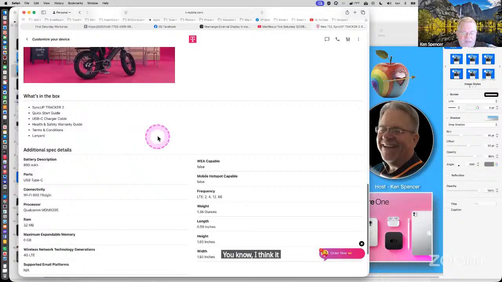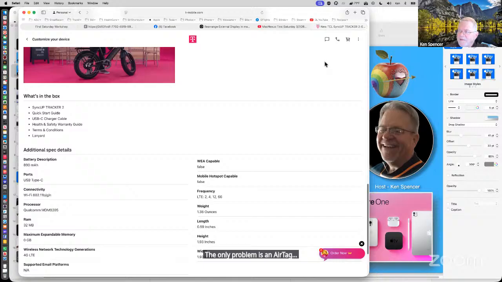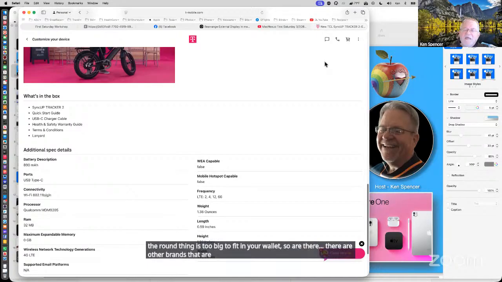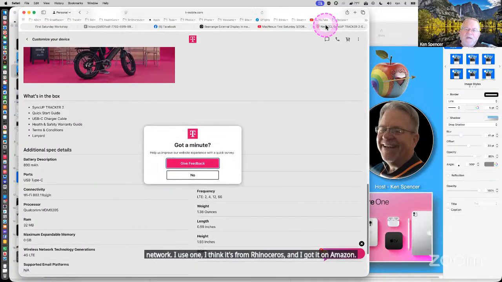It's interesting. The AirTags, and like the other thing is, for bicycles, you can hide it in the seat post and all that other stuff. I think AirTags are great. And actually, the only problem is an AirTag, the round thing, is too big to fit in your wallet. So there are other brands that are AirTag compatible. In other words, they work on the Apple Find My network. I use one, I think it's from Rhinoceros, and I got it on Amazon. I'll pull that up.